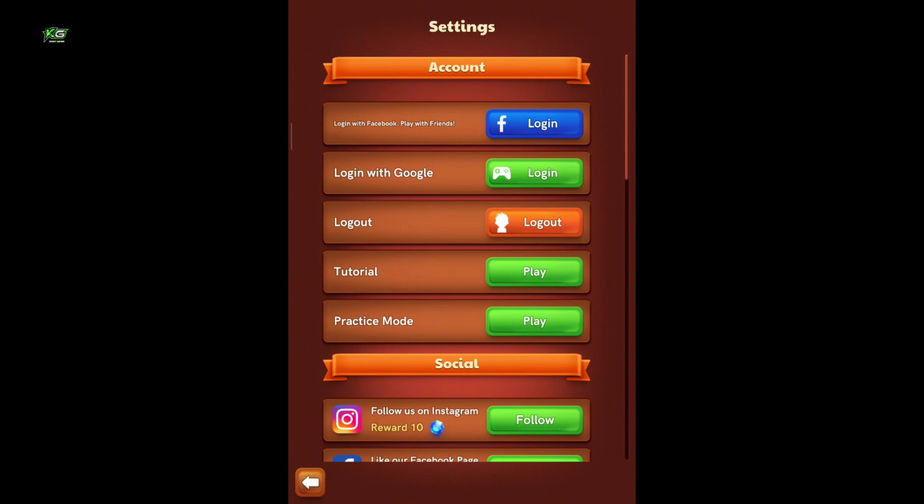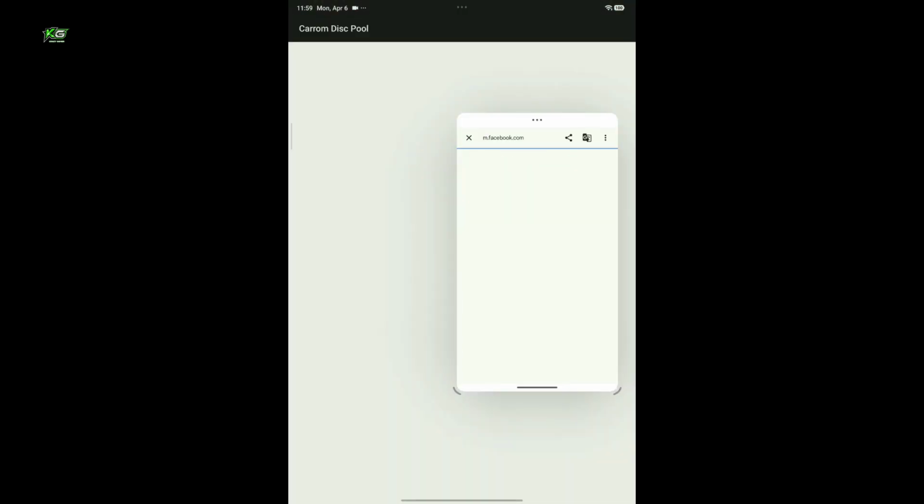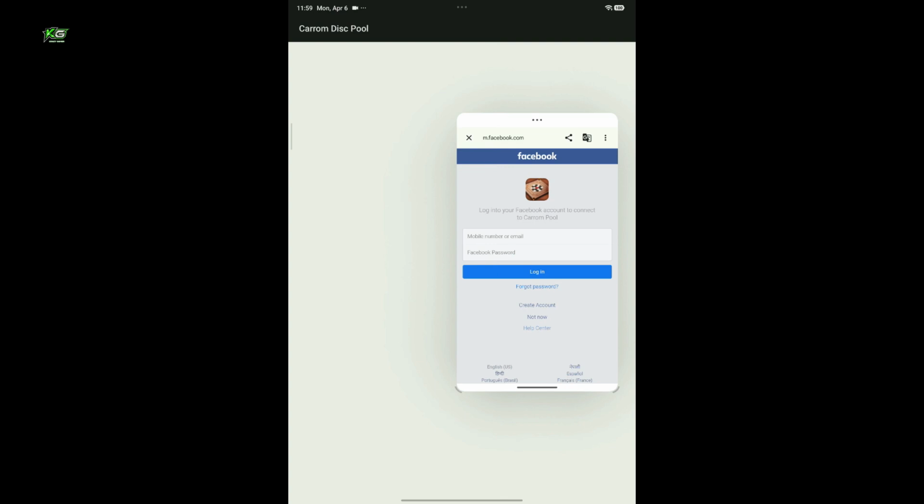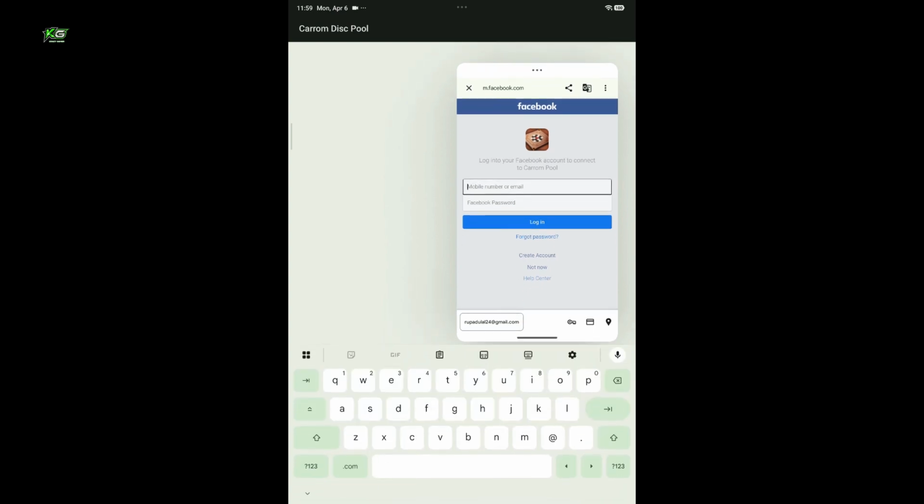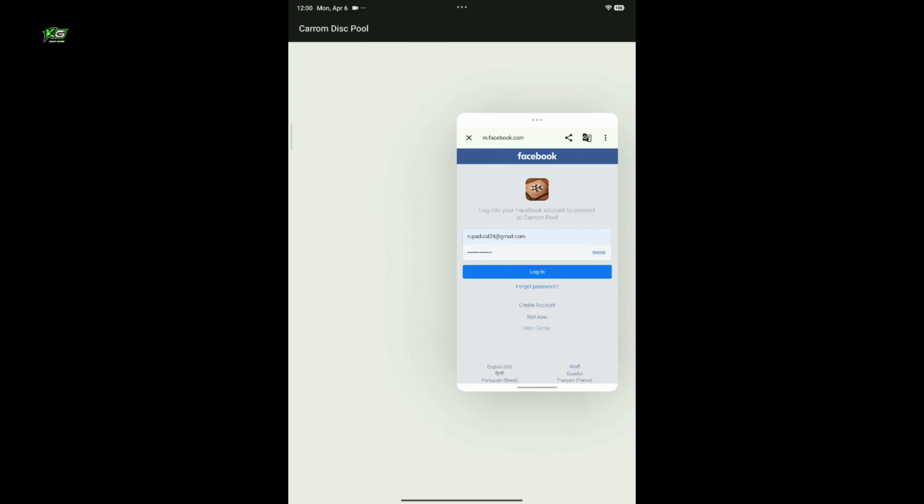Inside the settings menu that appears on the screen, you'll look for this Facebook login in blue. Tap on it, and on the next page, go ahead and enter your Facebook account's credentials. Make sure to type in your mobile number or email and then your Facebook account's password. After typing down your credentials, click Login.